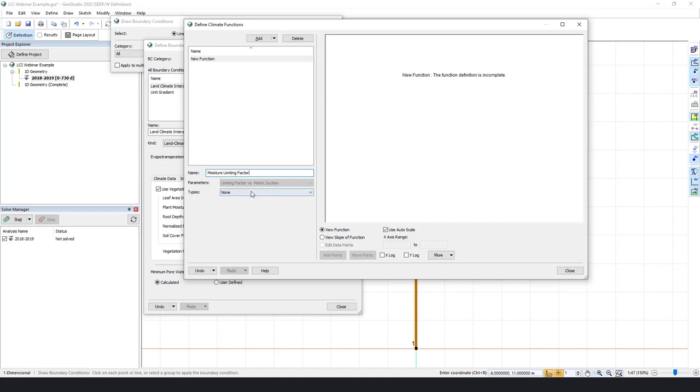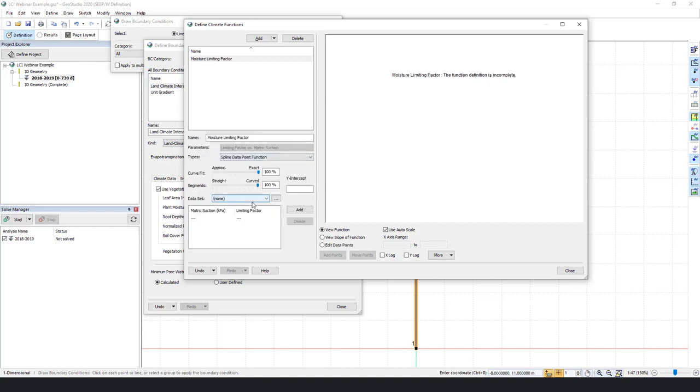I will select the spline data point function type. You will notice that there's no dataset available for this function. That is because the vegetation dataset only contained the vegetation data that is a function of time. We must create this function by inputting data points in the entry boxes or by copying data from another file.